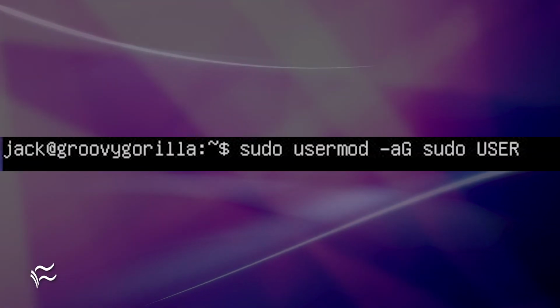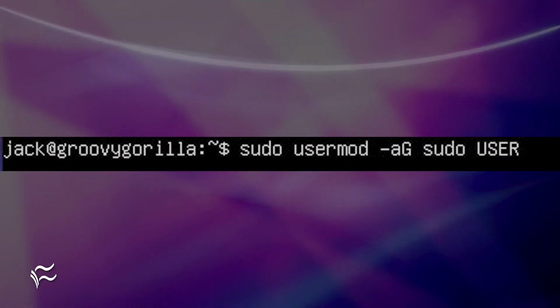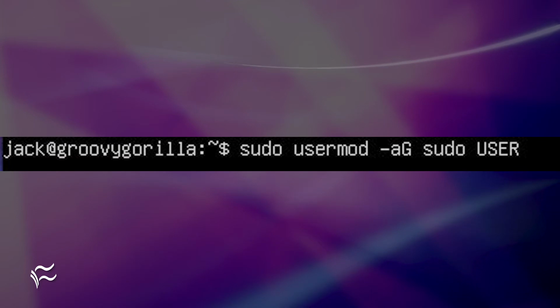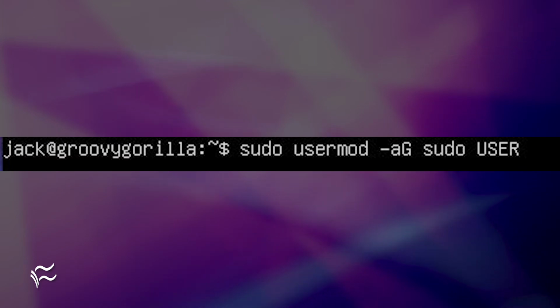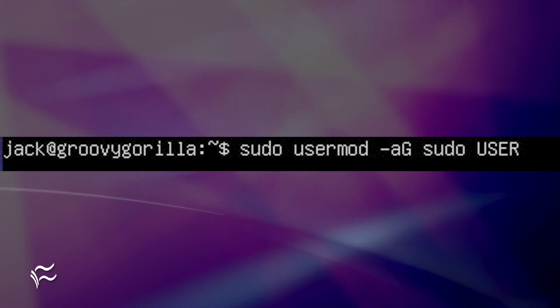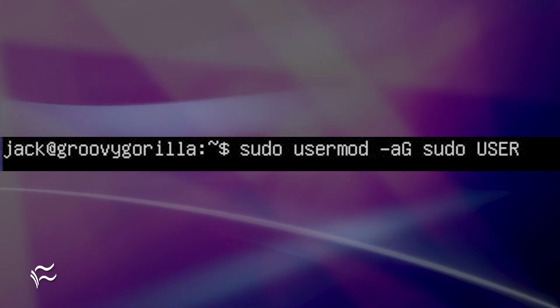With the new user created, it's time to give them sudo rights. For this, we'll use the usermod command like so: sudo usermod -a -G sudo user, where user is the new username.